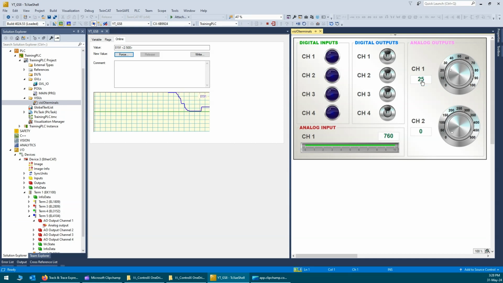I can even enter any integer value in the text field directly. Let's check channel 2. It is also working nicely. Hope you've enjoyed this demo.